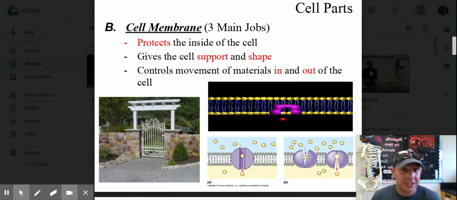The cell membrane protects the cell from harmful stuff getting in. It also helps give it some shape and support. For instance, our skin keeps all of our muscles in place and all the goo inside of our body so it doesn't go spilling all over the place. Well, the cell membrane has to do the same exact thing.